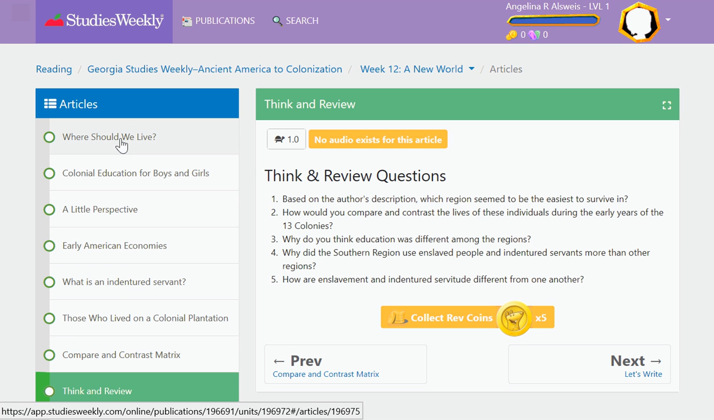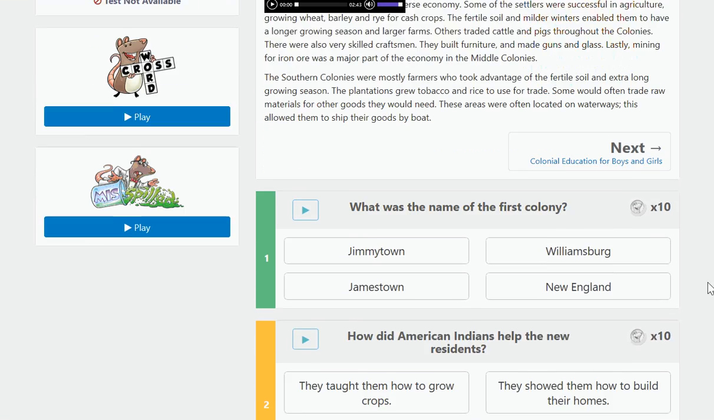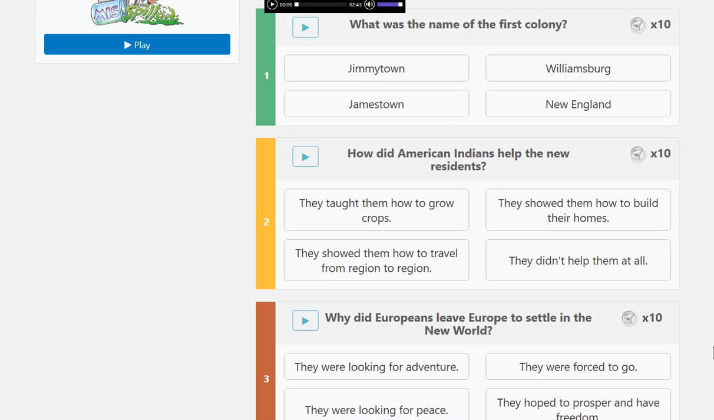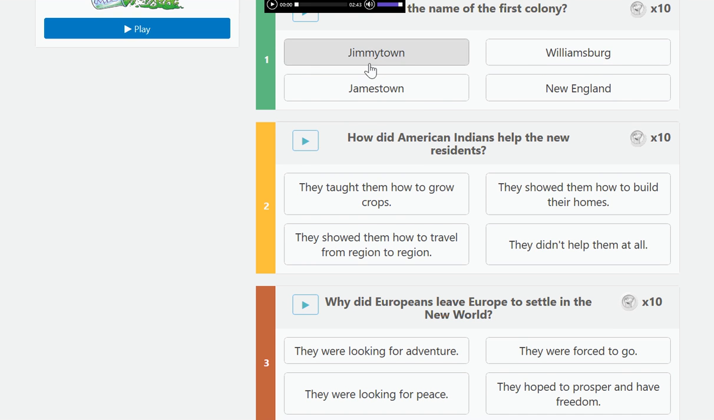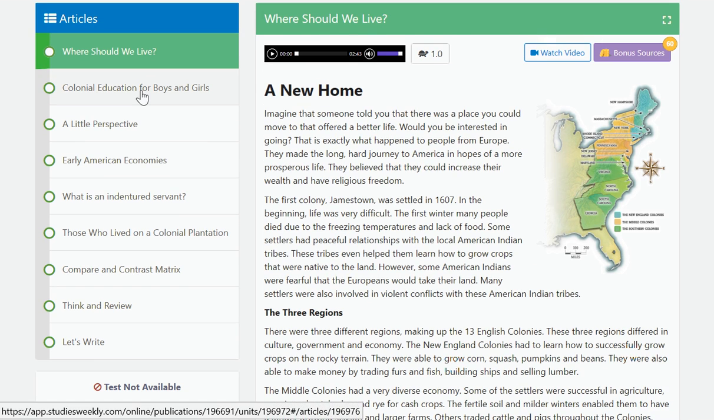So let's say that you go to the first chapter, which is Where Should We Live? You click on that, you read this information, and then at the end of your reading, you will have 3 questions which you need to answer. So you will answer each of these by clicking on the answer choices, just one of them, and then you will move on to the next chapter.